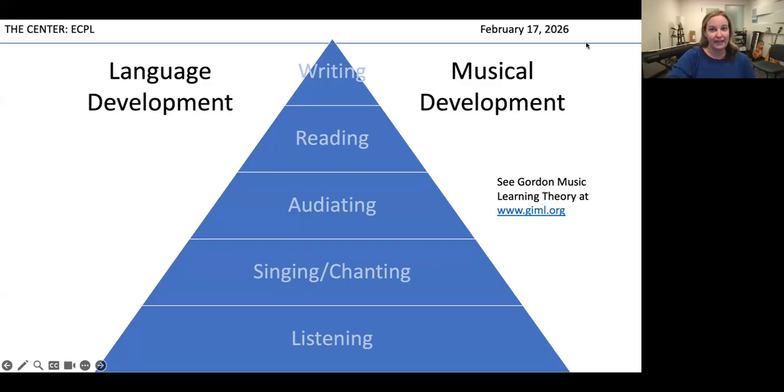Gordon Music Learning Theory, this website here, Edwin Gordon is the founder of this thought in particular in this diagram. But the whole idea is that before anything happens, we're all listening. A fetus is here in the womb. That's why the mother's voice is so important. And as we begin to vocalize and sing and chant, that ultimately leads into something called audiating. Audiating is hearing pitches before you sing them.